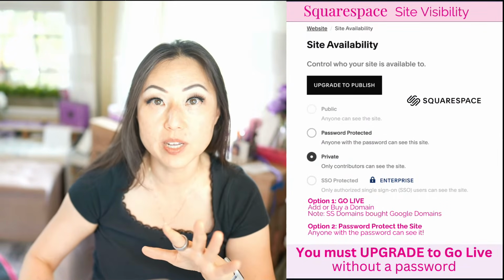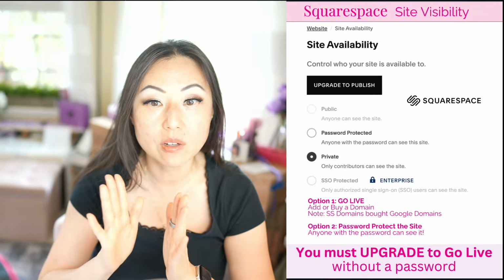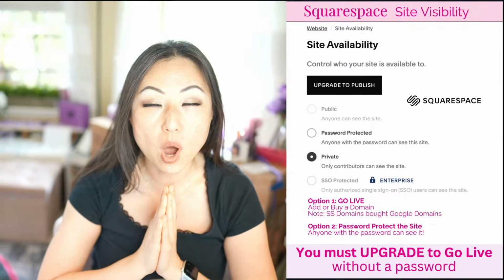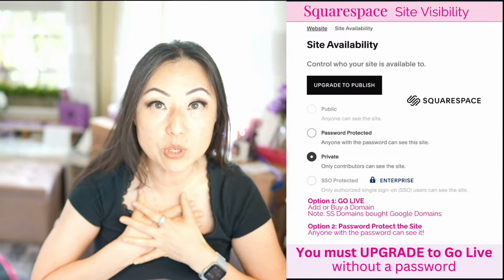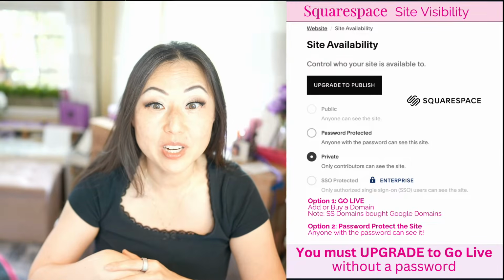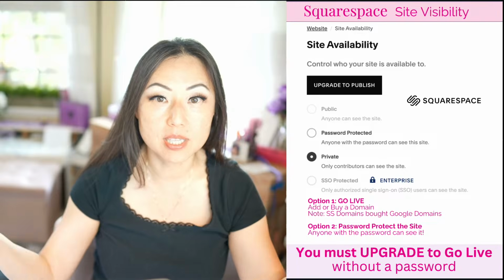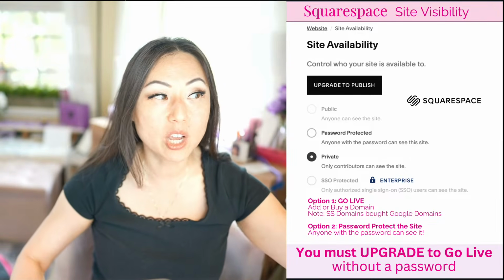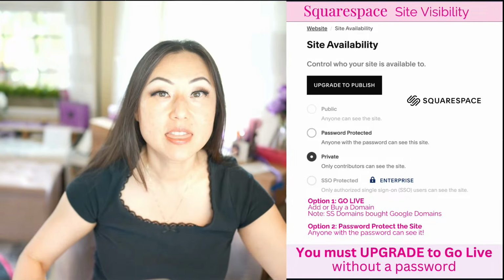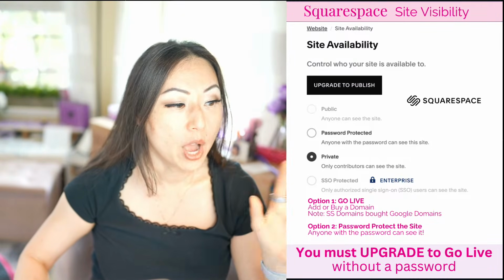Now, your Squarespace site right now is totally invisible. It's private. No one else can see it. If you want to show it to others, like the demo site, you can see if you enter the password demo, you are simply going to select password protected, and then people can see it. If you want to go public where anyone can see the site, that's when you'll have to actually sign up for a plan. So I hope that makes sense.